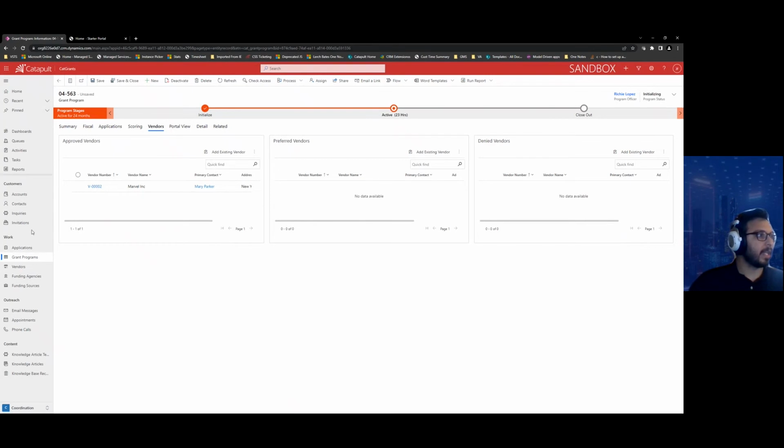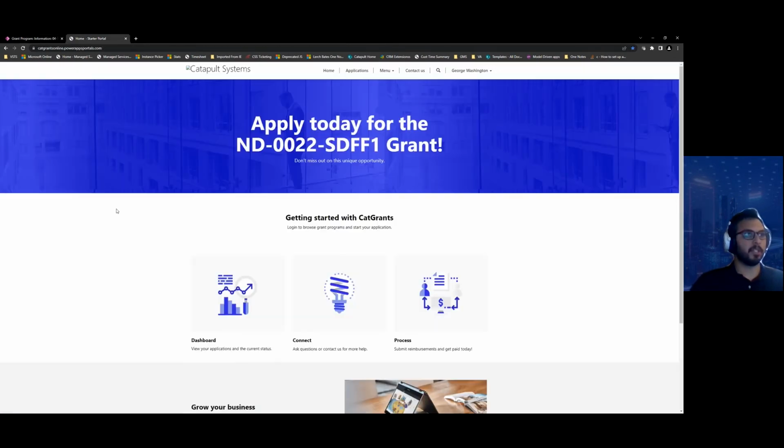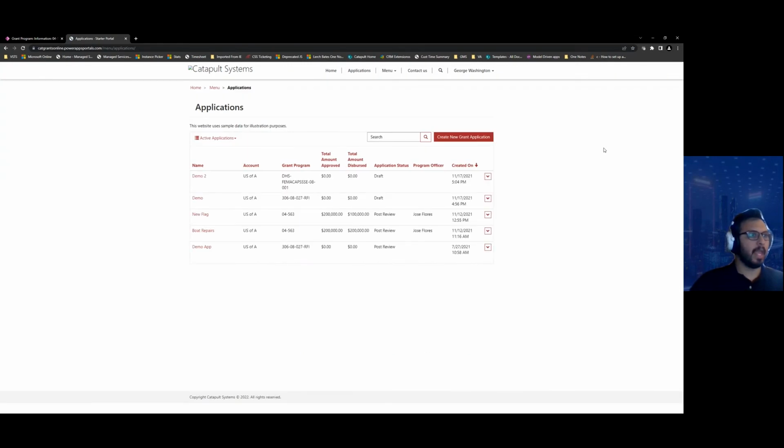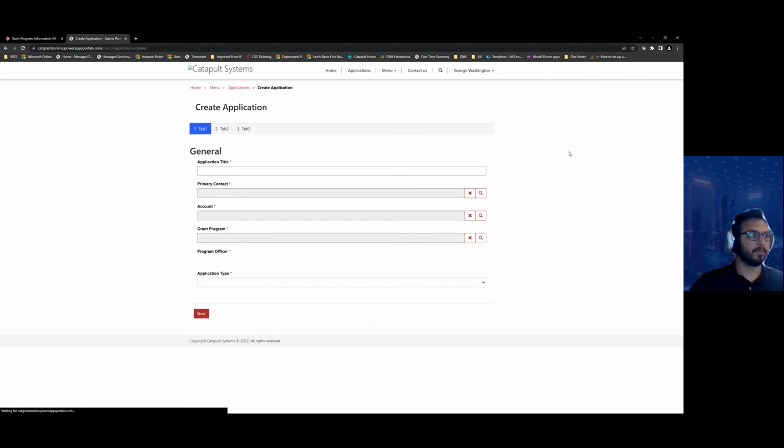Let's go ahead and create an application. So this is our portal that we built, and we are currently logged in as George Washington. This is the home page that you'll see when George logs in. And let's go to this applications tab. From here, you'll be able to see all the applications that this user has created. And let's go ahead and create a new one.